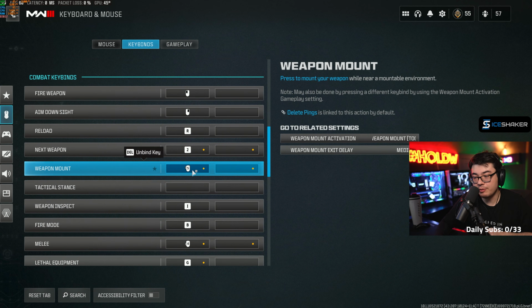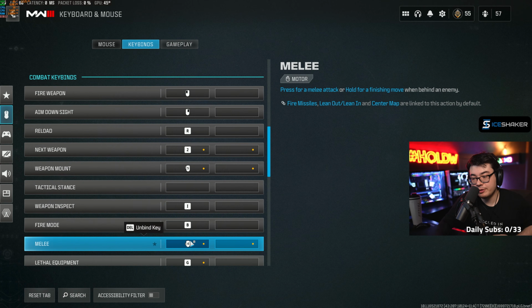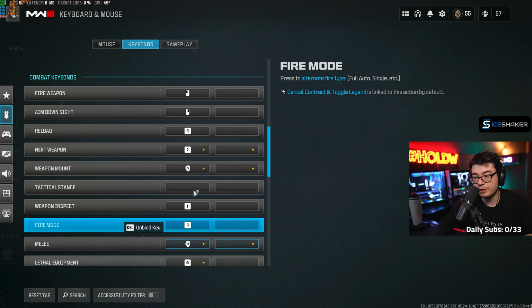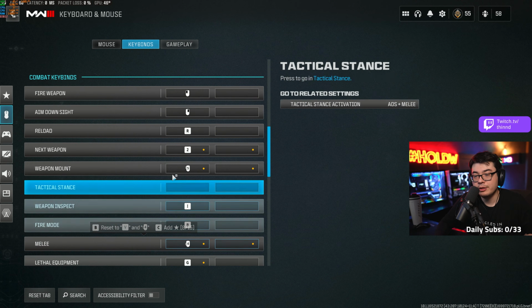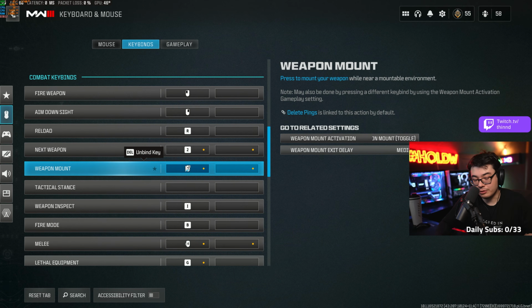My weapon mount is my forward mouse button. The melee is my back mouse button. That's all I really use them for, weapon mounting or melee. The more you use your mouse buttons, the more tension you put on your mouse, which affects your aim. You obviously don't need to aim when you're meleeing. And when you weapon mount, it's a toggle, which means you mount it and then you don't touch it anymore. So you don't affect your mouse aim.